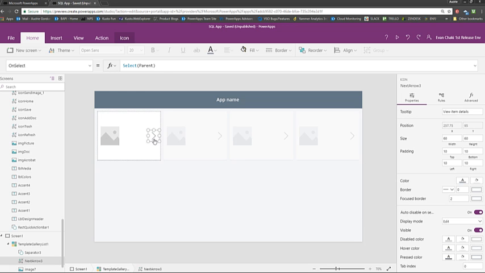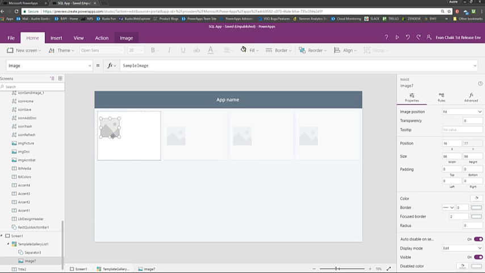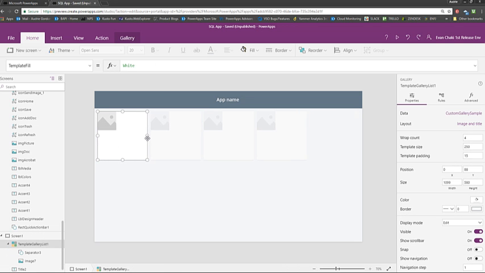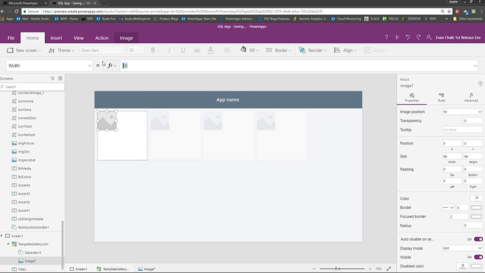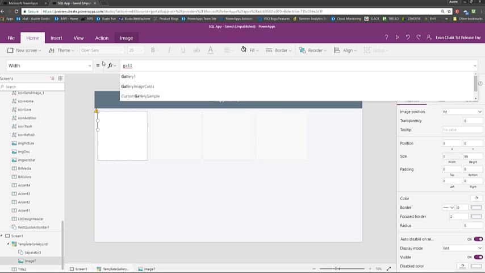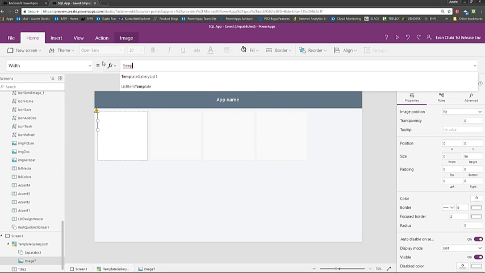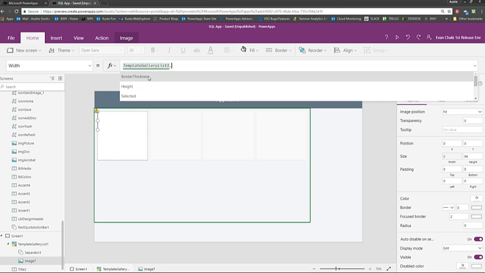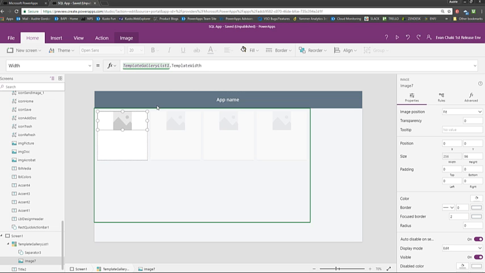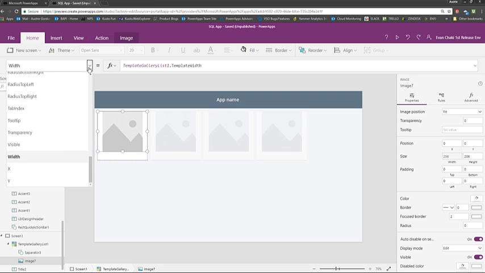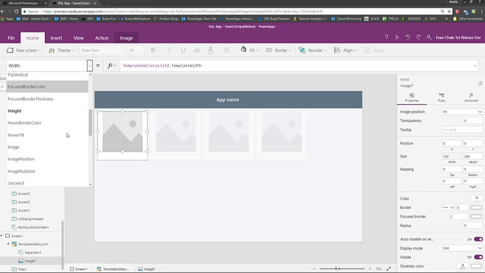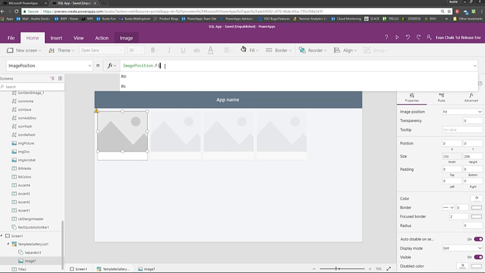All right, I don't really need this at all. I can go ahead and make this fill this space by giving it the width of the template. So this is gallery list, so template, because I used the template from adding a new screen. Template width, and that gives me the width of my image. I filled up most of the screen, and then I changed the image position to full, which gave me the whole thing.